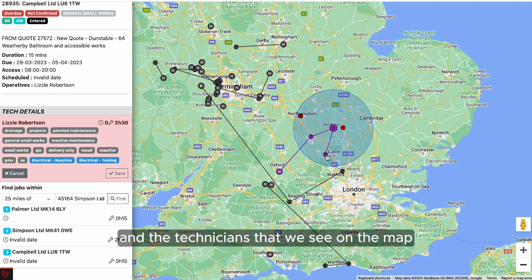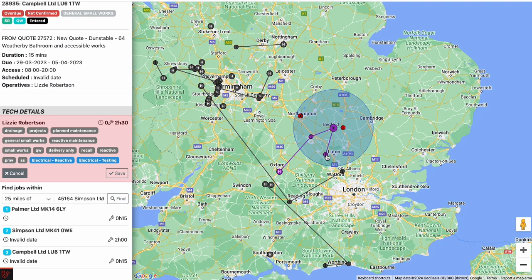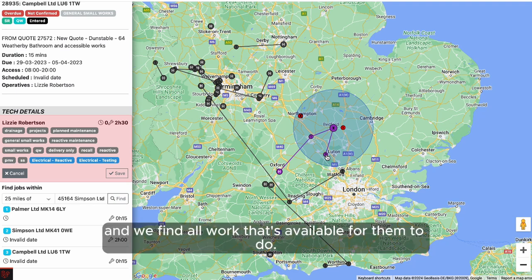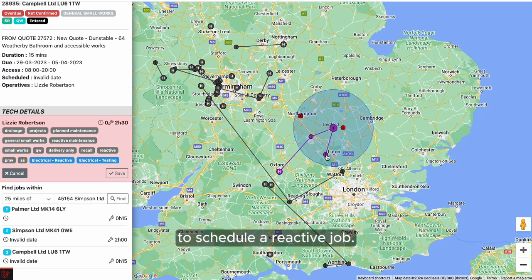All of the jobs and the technicians that we see on the map are matched by skill sets. So you will only see technicians who are capable of doing those jobs. But other than that, we see all of our technicians and we find all work that's available for them to do. So that's how you use the reactive map scheduling tool to schedule a reactive job.